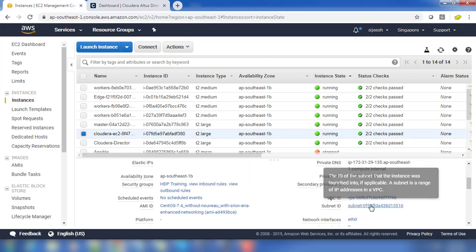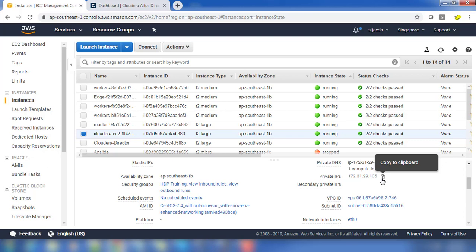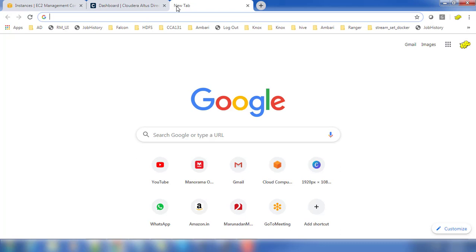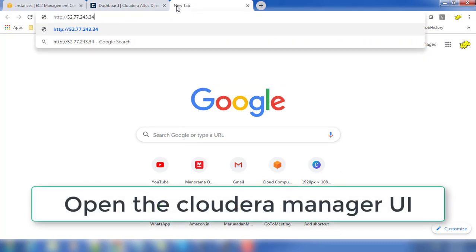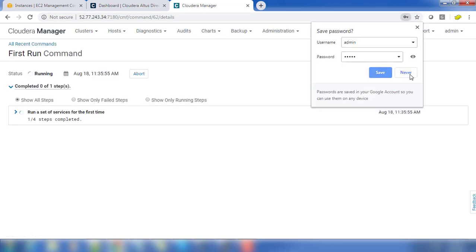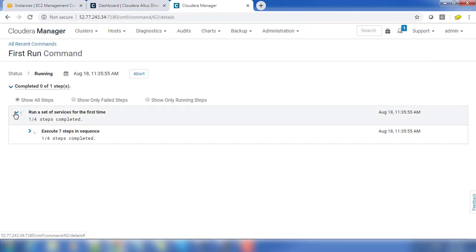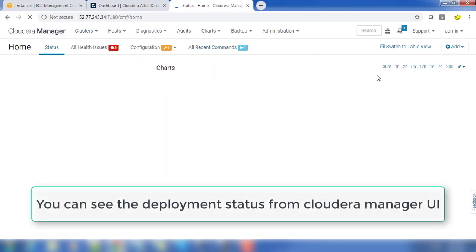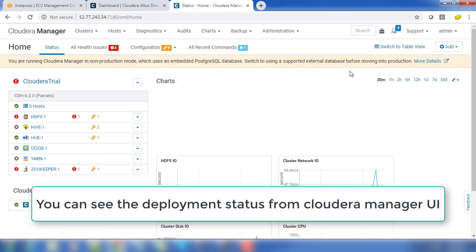we will just take the public IP address, whatever the public IP is, and colon 7180, and choose the login ID that we used, that is admin. During the deployment we have given these details. You can see this is not yet completed, and the cluster is about to complete. So we'll have to wait until this is done.